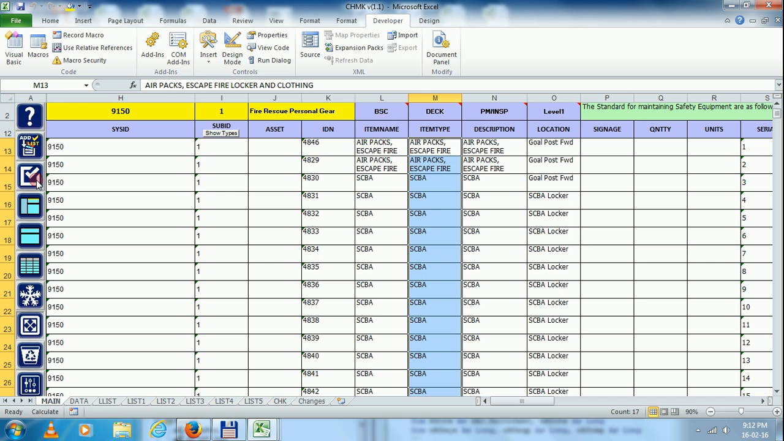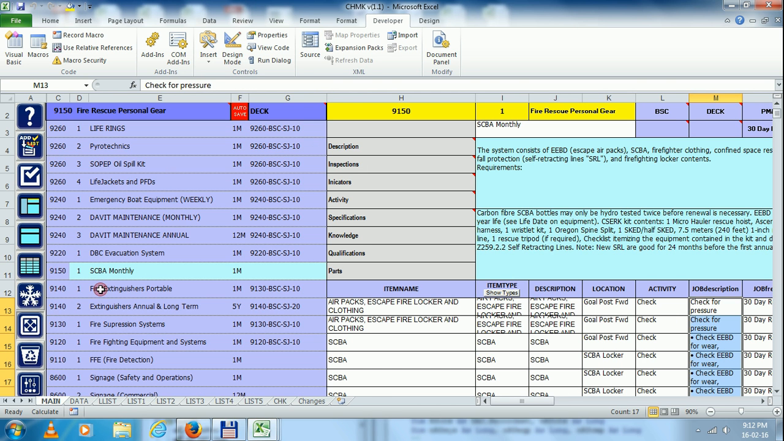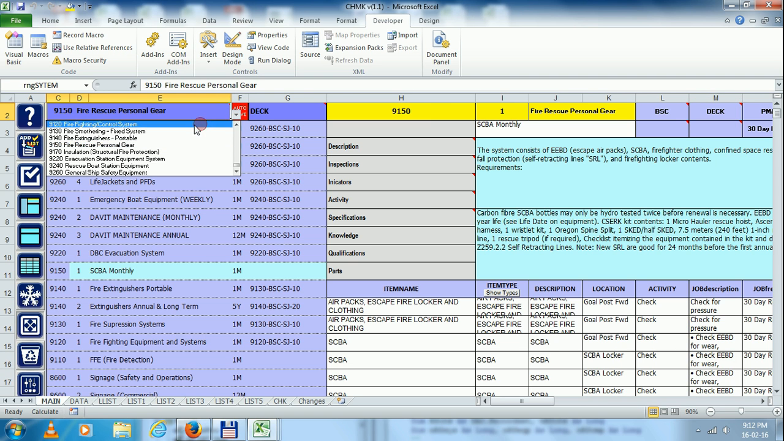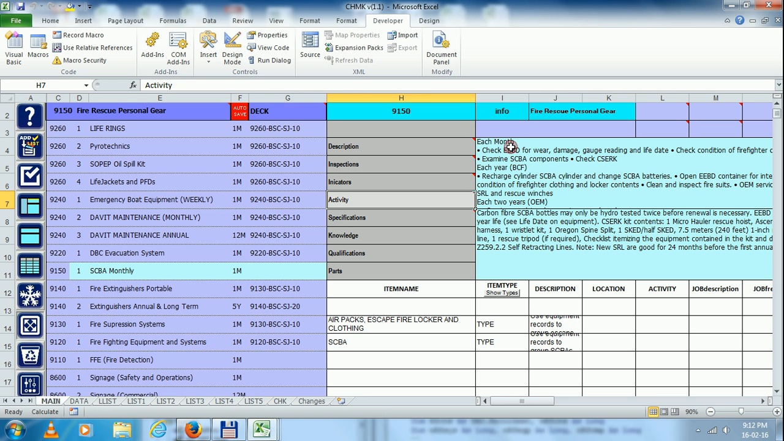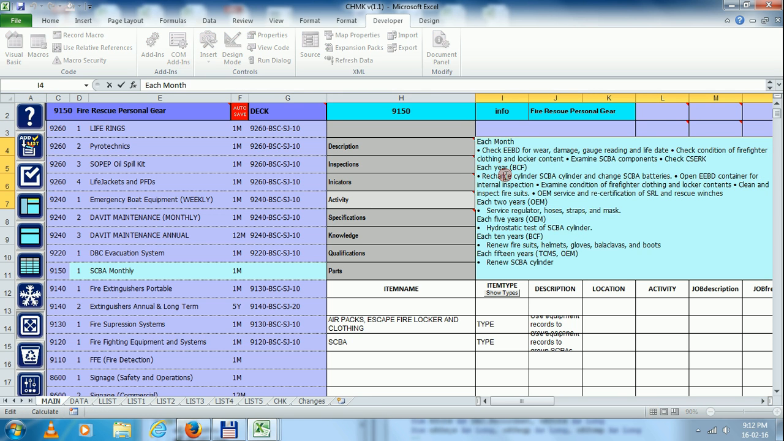Okay, let's delete this checklist because actually there are no SCBAs on the base sound connector. But that's the way you create the checklist. Read information in the data sheet, select it from here. Read information, look for activity each month, each year. Double click, there is more information.